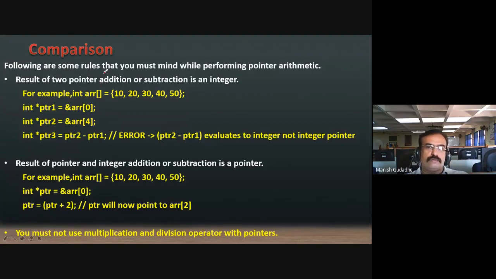There are some rules that you must keep in mind while performing pointer arithmetic. Rule number one: the result of two pointer additions or subtractions is an integer. Remember, it is an integer, not a pointer variable. That can be taken as an address, but it generates an integer. So if PTR1 is pointing to the zeroth element and PTR2 is pointing to the last element, I cannot simply say PTR2 minus PTR1 is going to be PTR3. They evaluate to an integer, not an integer pointer.